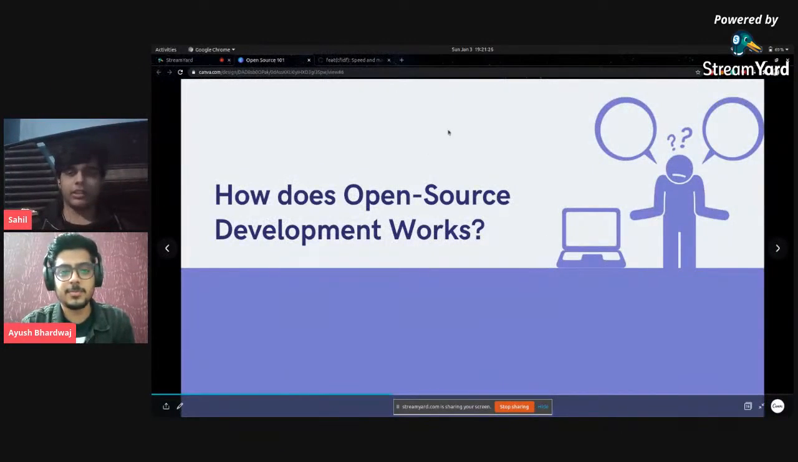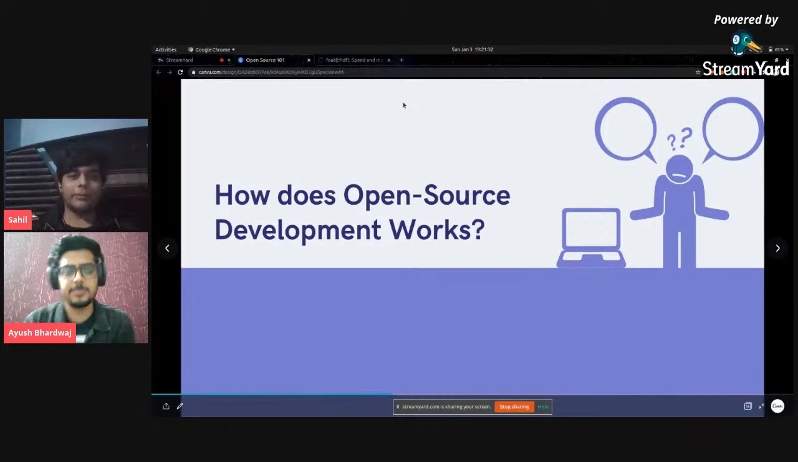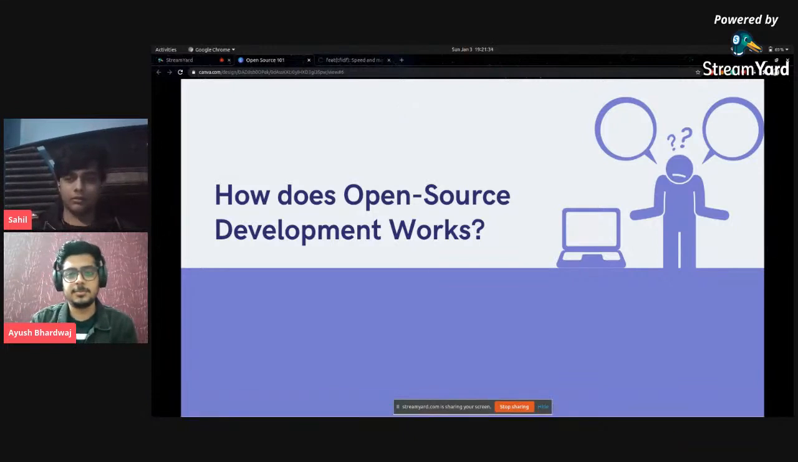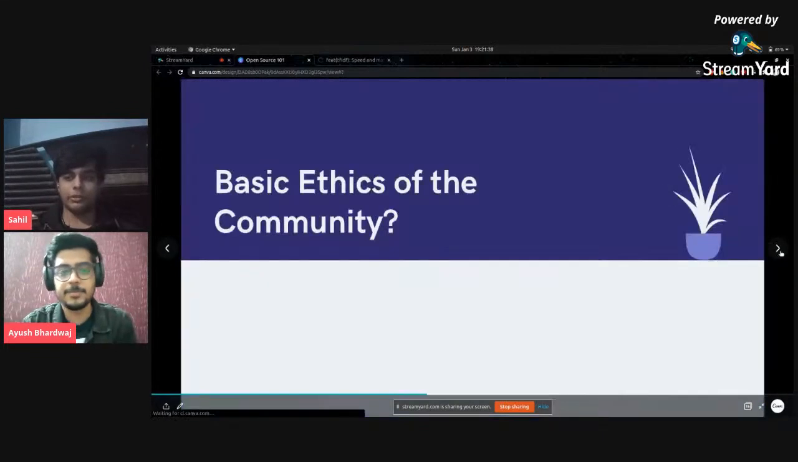So what Ayush explained right now was the general flow for contributing to open source, not just limited to GSoC. And do we have that slide next? What are the benefits of contributing to open source or GSoC? Let's cover that first. I had one thing in my mind.